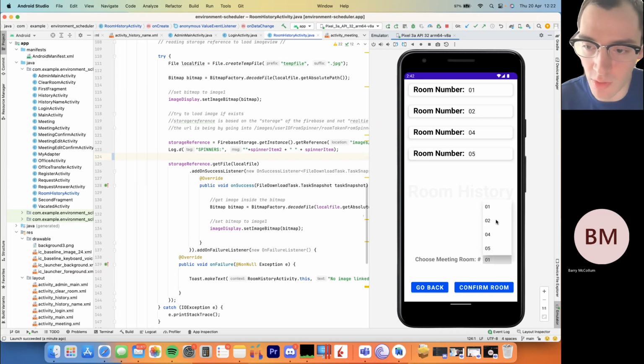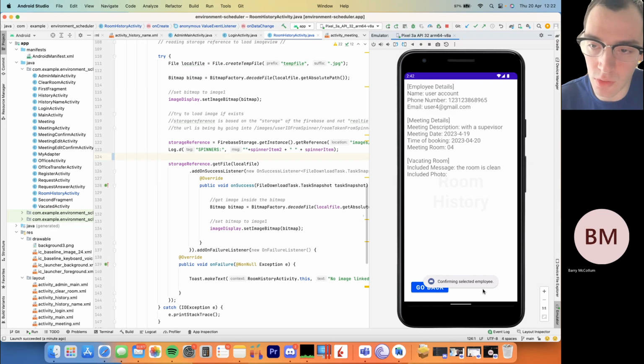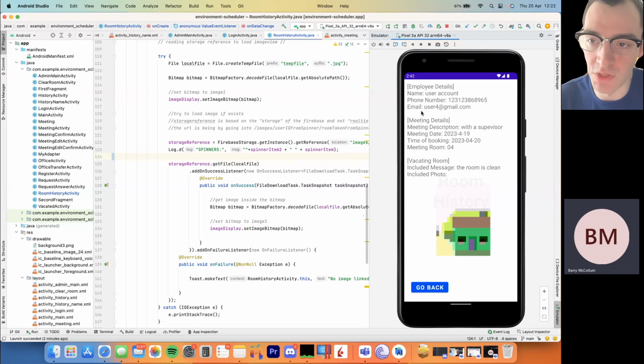I'd like to look at a room. I believe we used room 4 for our new user today. So confirm room, yes. User account, this is the person that we registered today and who had the room today. So we can select this user, and here we go. This is the information. The employee details are the employee's personal details: his name, phone number, and email.